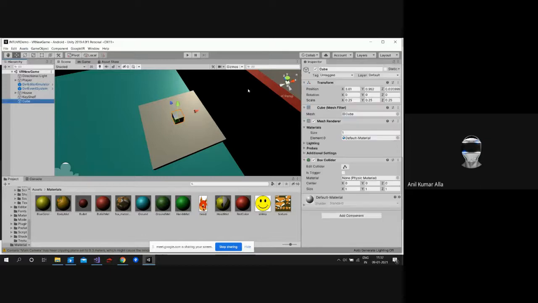So I'll just say this is key 1. I'll try to duplicate, Control D. So I have three different types of key set: key 1, key 2, key 3.